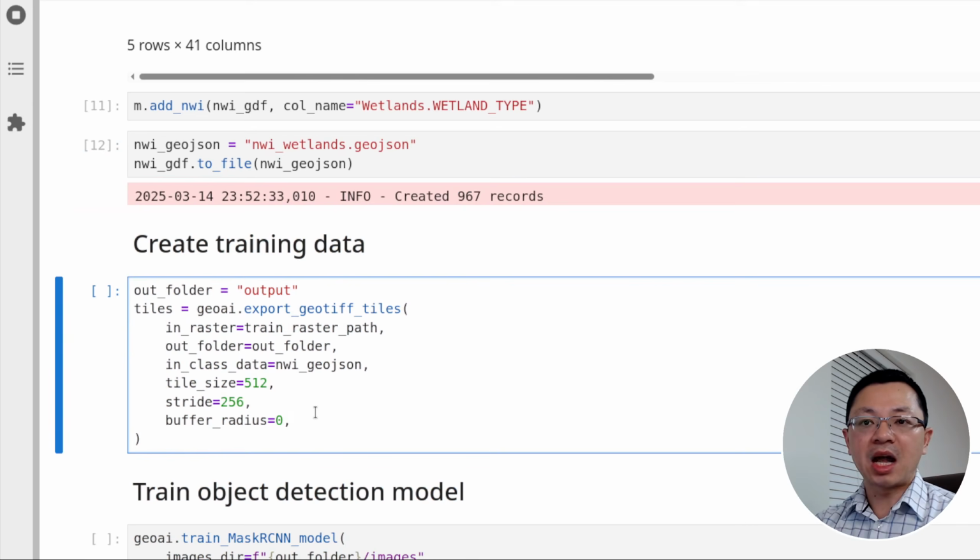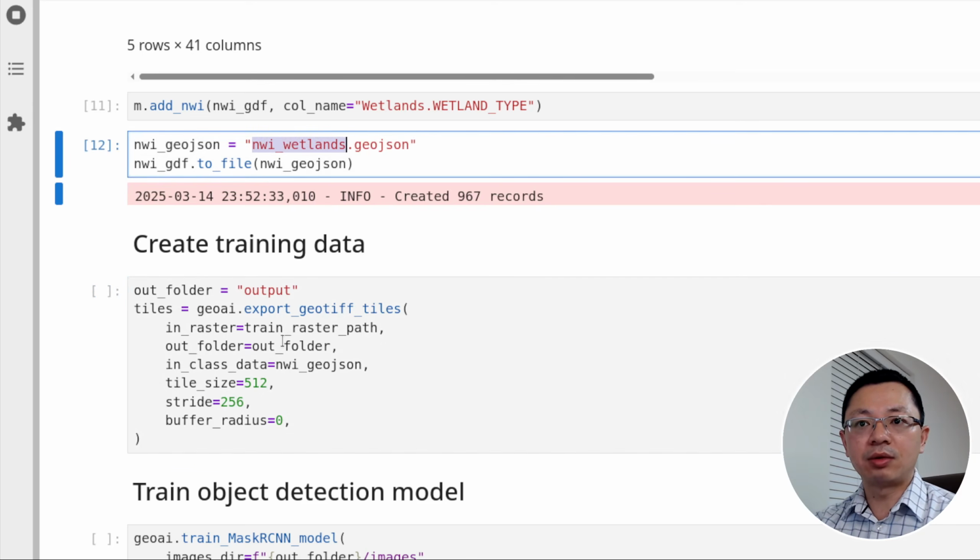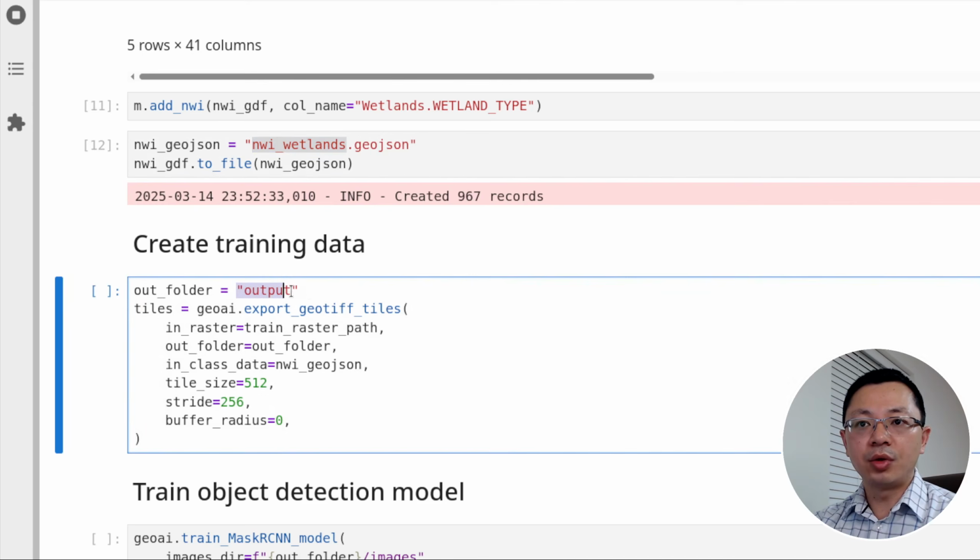As I covered in the previous tutorial, all we need is imagery covering the area and also some label data. The data can be just a vector dataset or it can be a raster dataset. In this case, it's the GeoJSON that we downloaded from the previous steps. So all we need to do is set an output directory and then call this export GeoTIFF tiles function, passing the raster and also the output directory. And this is the vector data. We're going to use the label, and set the tile size to 512 by 512.